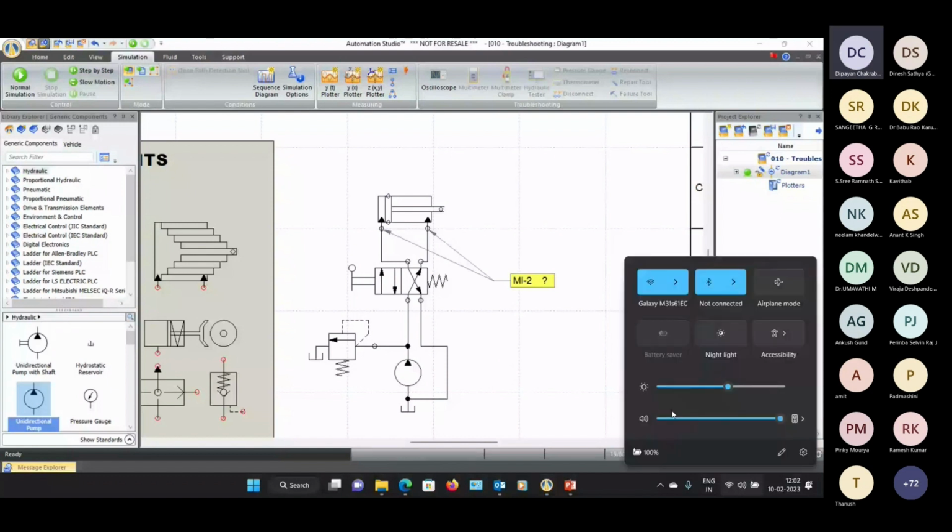Okay, so my question was, suppose I have set a cracking pressure, sir, on a pressure relief valve.